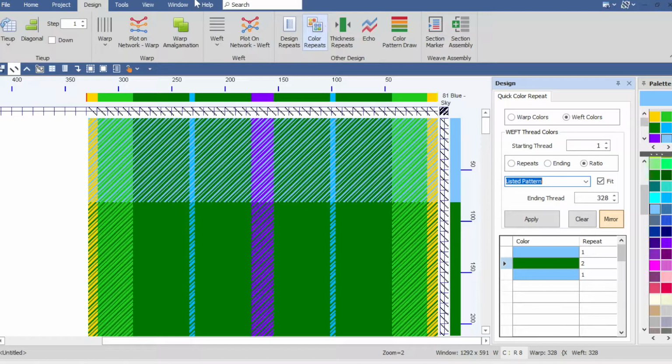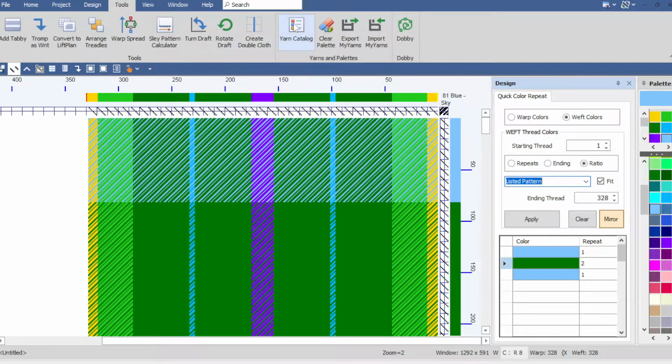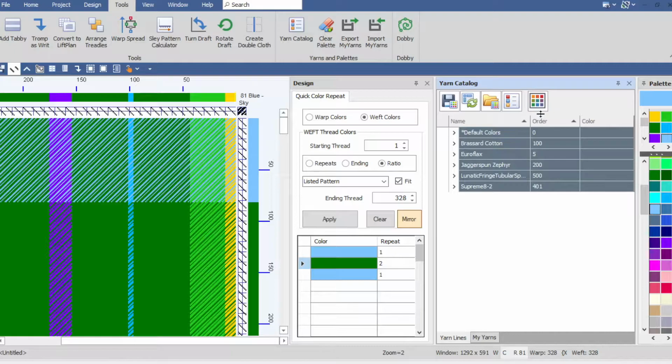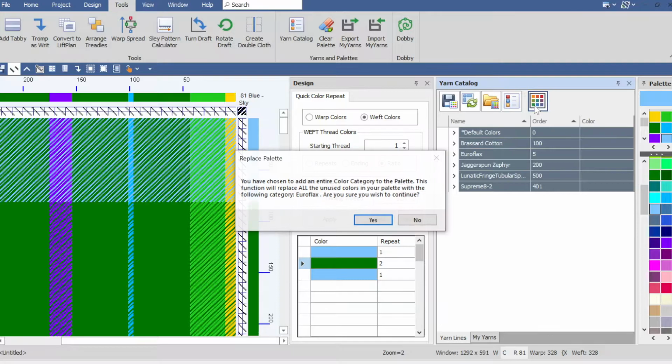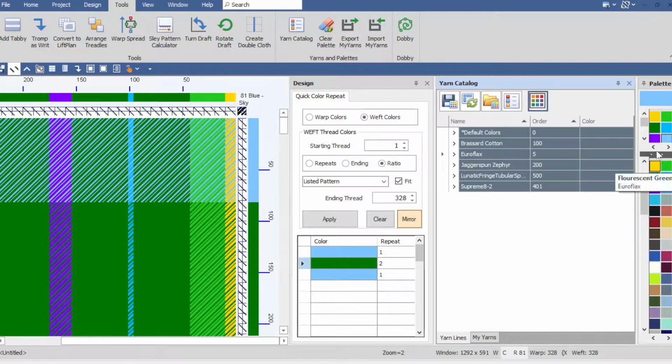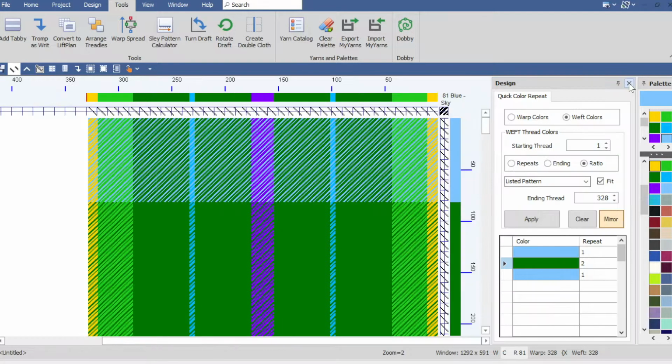Also remember that you can always go to the tools, the yarn catalog, and you can take a different yarn line, select it, add that selection to the palette, and it'll add that yarn line to the palette, and you can use those colors as well. Earlier we were just using the default palettes that were loaded. And once you do that, of course, you just close that, and they're available in your palette. And as always, when you add a yarn line to your palette, it doesn't remove any colors you've used, it leaves them there.